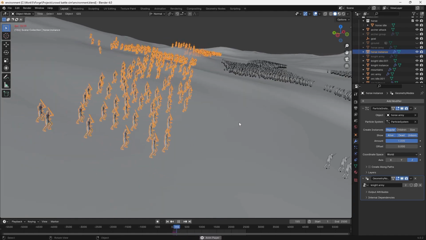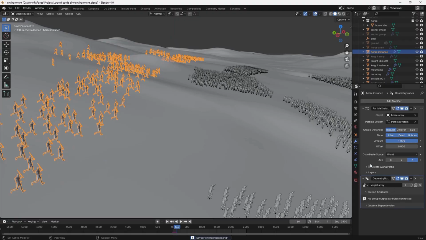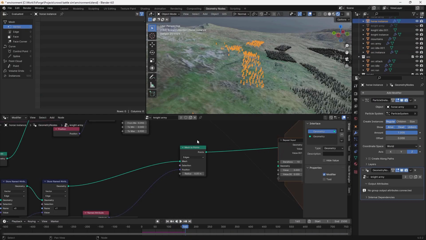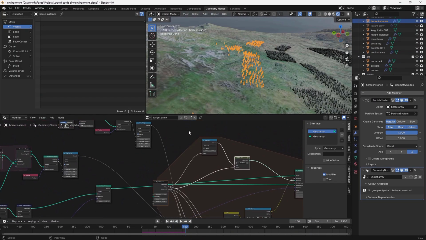Now you can see they follow the horse particles here, and they travel a bit faster, but they still look like human people. So we go to this geometry node and switch to the geometry layout here, and then right here we can just duplicate this. That creates a new node tree.